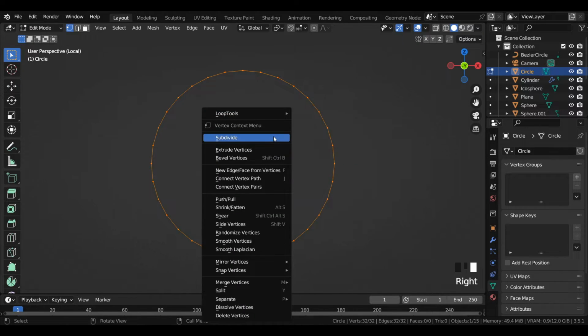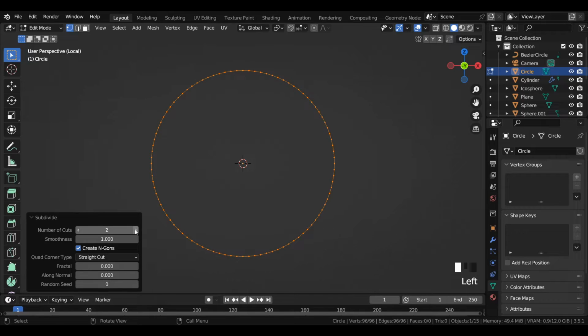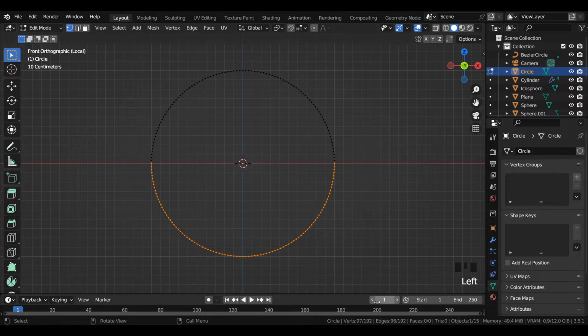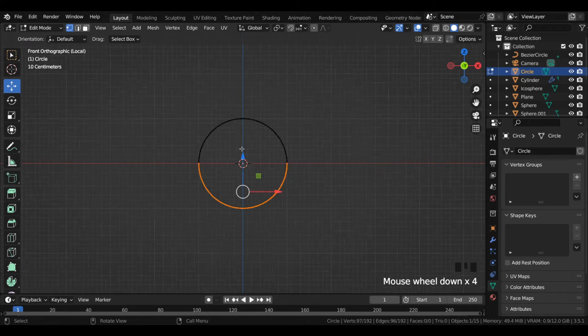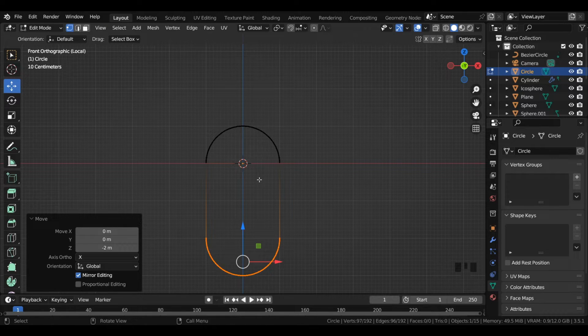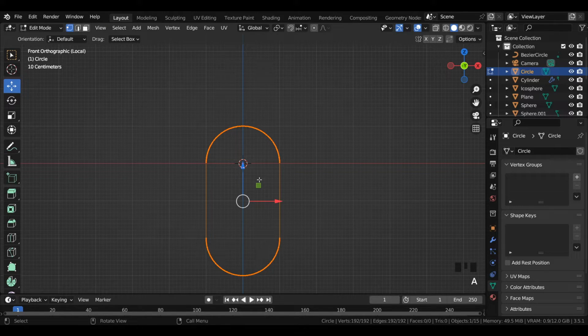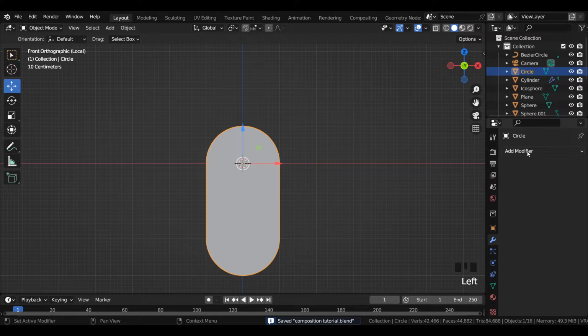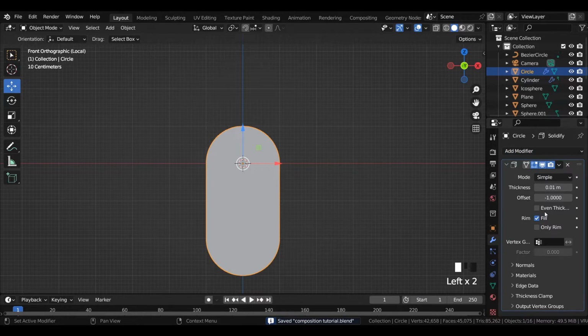Go to edit mode and subdivide with number of cuts to 5. Drag and select the half number of vertices and with the help of a move tool, move it downwards in Z-axis. Press A to select all the vertices and then F to fill the circle mesh. Then add a solidify modifier with thickness to 0.05.